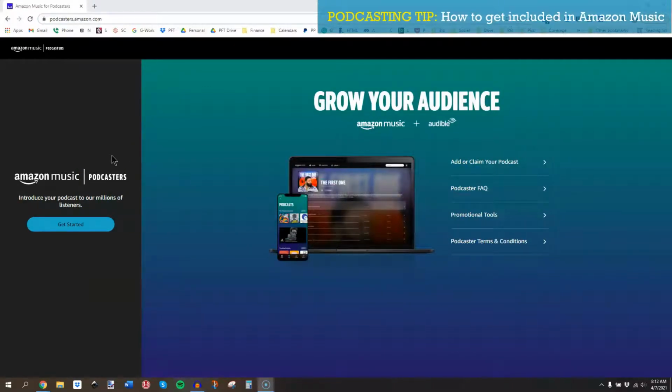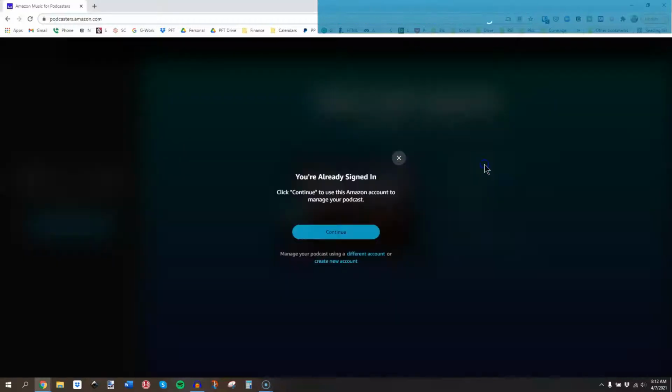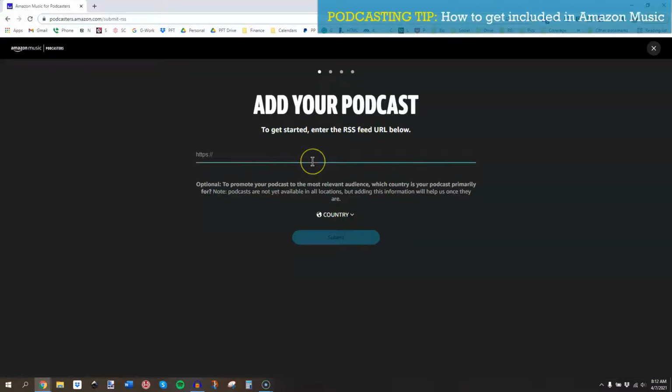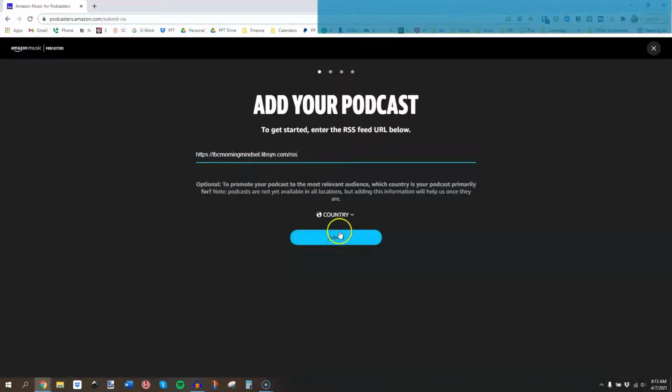So when you come to this page on Amazon Music, this is where you add or claim your podcast, and you use this little toggle right here. If you're already signed in, it's going to give you the opportunity to search for your podcast. If you're not signed in, it'll give you the opportunity right here to sign in. So I'm going to continue. And now it says add your podcast. So when you go to add your podcast, it's going to ask you for your feed URL. So you click right here and you paste it in, and you get that from your media host account, and you submit.